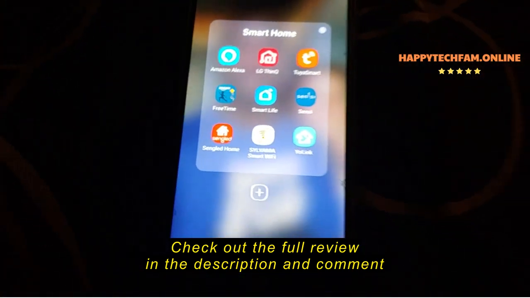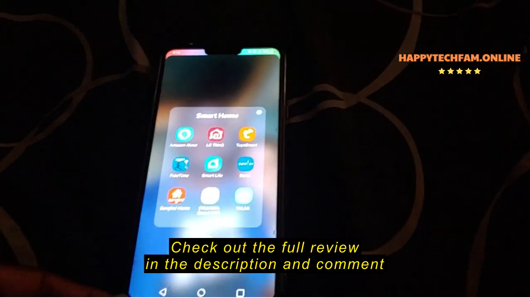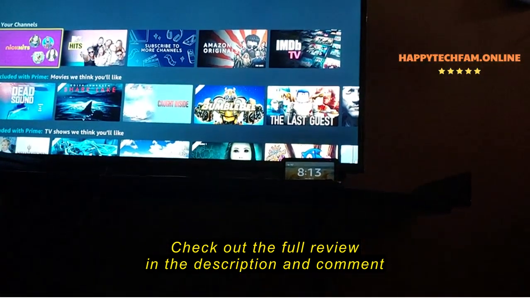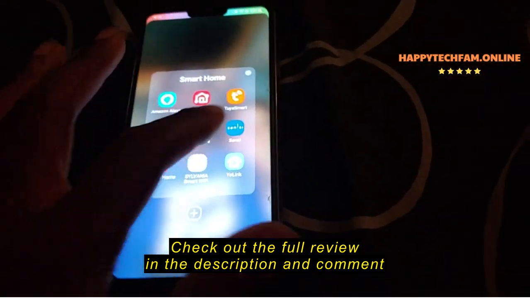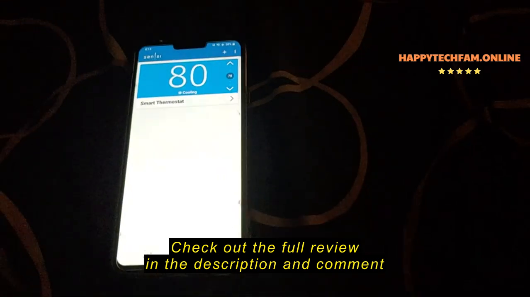So for right now, I got it all installed and everything. I'm finna test out the app and I'm finna test out Alexa. First, I'll start with the app. I got it in my smart homes folder.